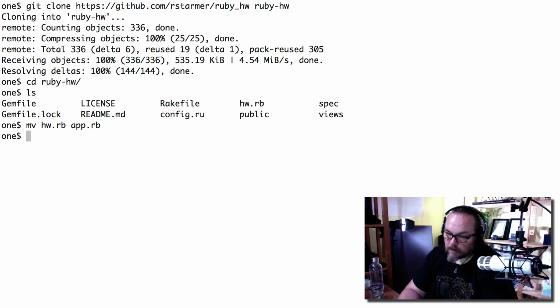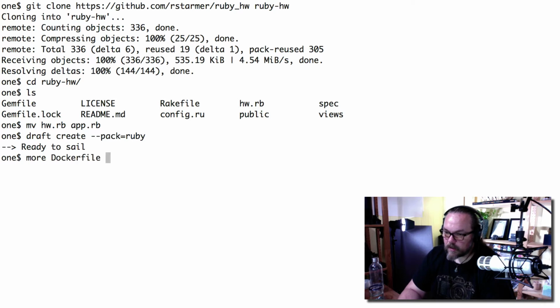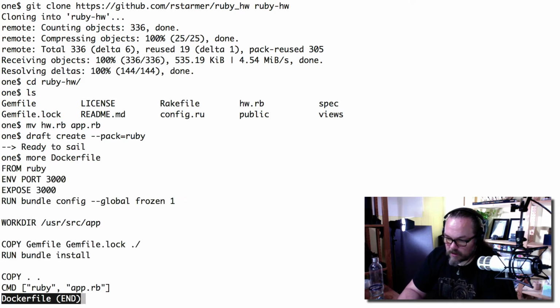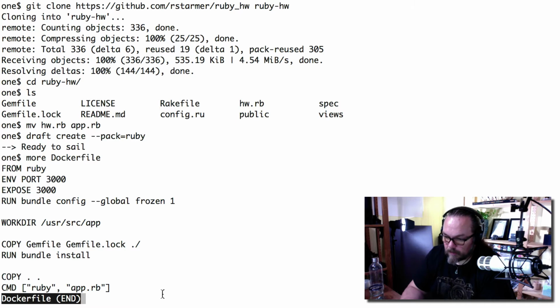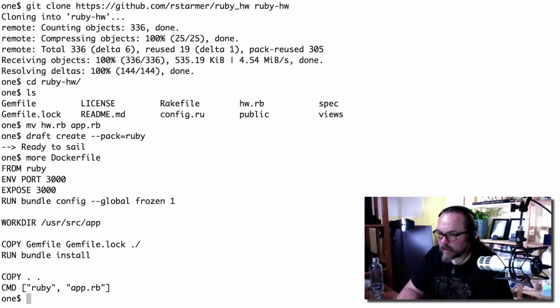And I'm going to do that because Draft actually has some defaults. And so we can do Draft create pack equals Ruby. Basically, we're saying, hey, create a Draft environment, which is a Docker file and a Helm chart that map to a Ruby application. And the way that Draft thinks about things, if we look at the Docker file real quick, we see that Draft is expecting here at the very bottom app.rb to become the name for this particular application. So let's follow along with that.